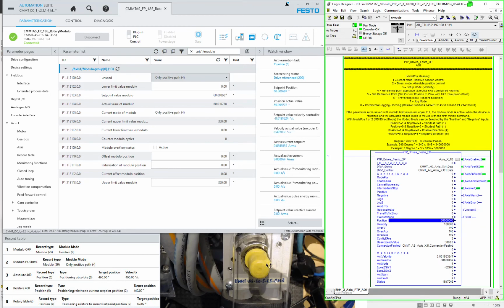And we'll see here that it moved the 60 degrees, and similar to the record table that I used before, we're in positive path only, and we're just going to continuously move every one shot or rising edge. And we're at 300. This next move should get us to the rollover point. Now we're at the rollover point, 360, and then we will continue at that point.